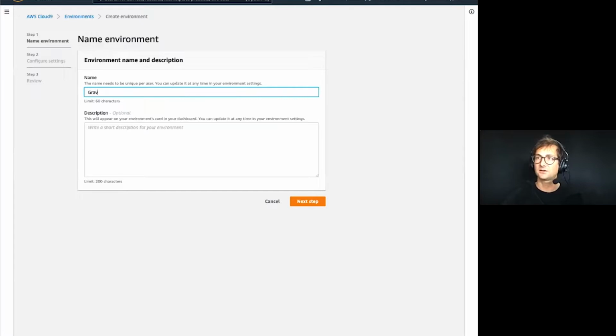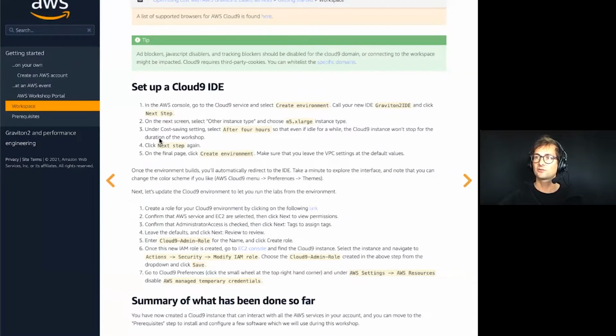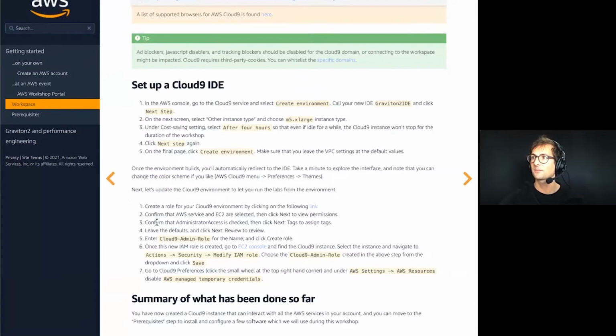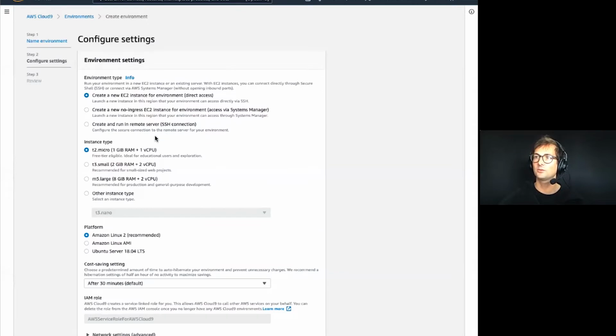I'll call that Graviton2 workshop, and click next step. If I look at the instructions, they are telling me to create that Cloud9 environment, to select an m5.xlarge instance, to limit it to 4 hours, and then to create the environment. So that's what I'm going to do.